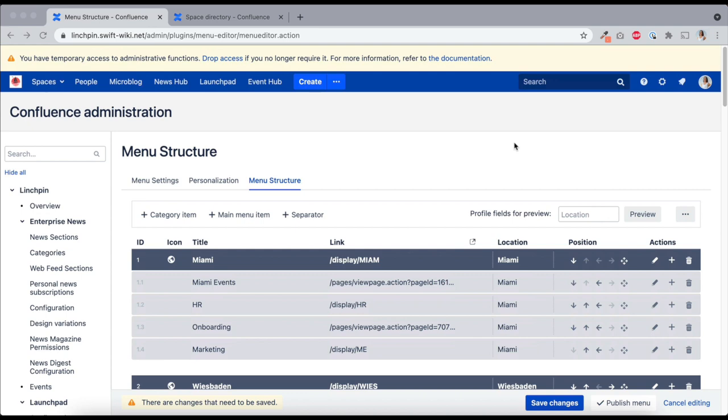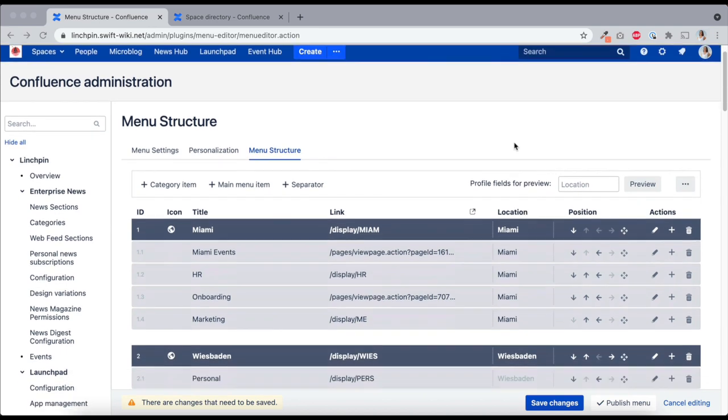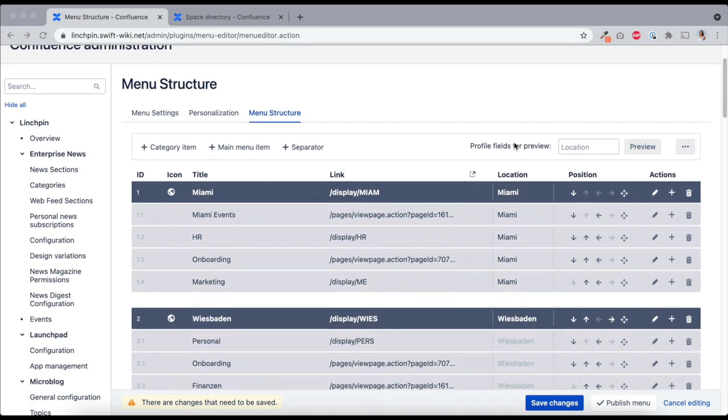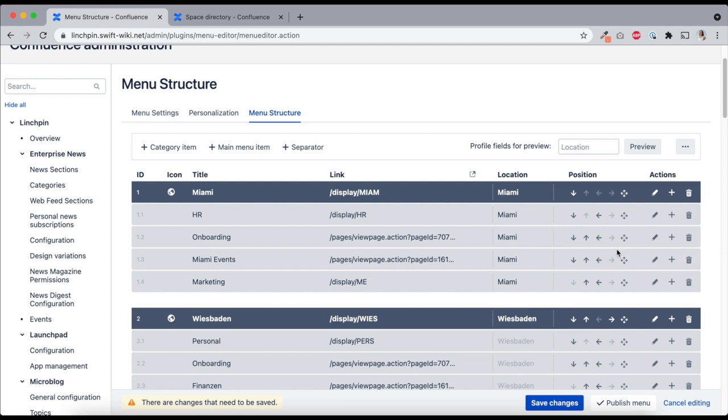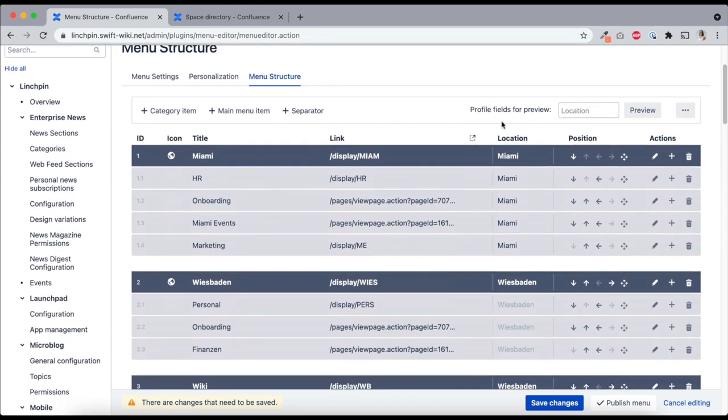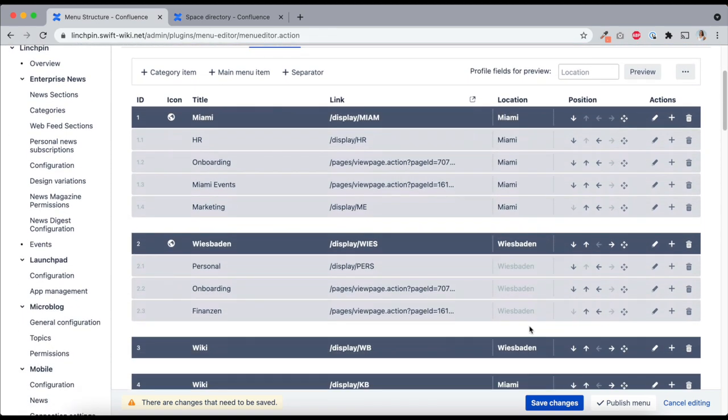So, I have just finished configuring our menu. As you can see, I've added several main menu items and sub-menu items. We can also change their order by just dragging and dropping them wherever we like. I would advise you to keep it simple here and don't add too many menu items, as this can become very overwhelming. I also added both our locations here, Miami and Wiesbaden. Keep that in mind, we will get back to that when we start configuring our user profiles.